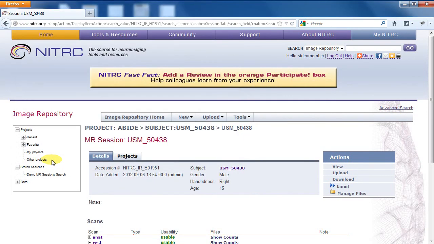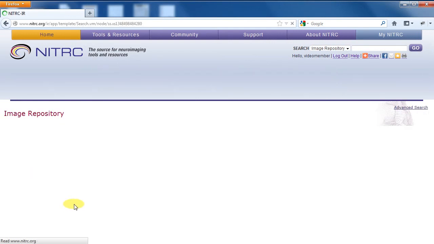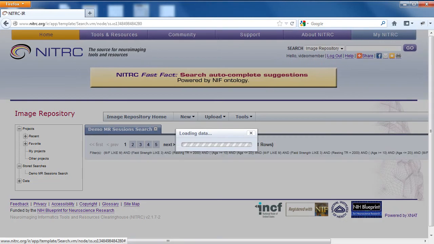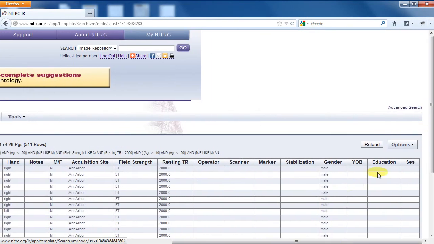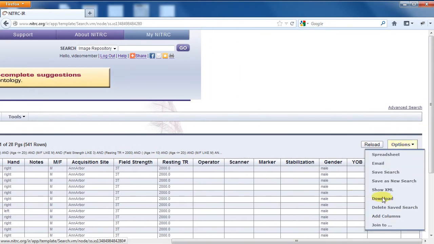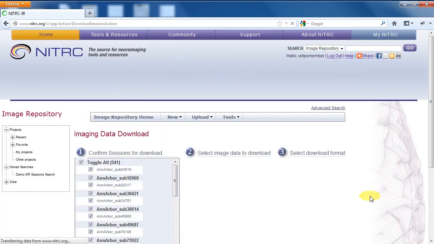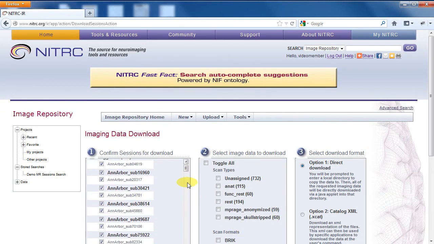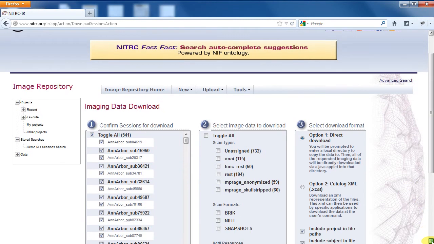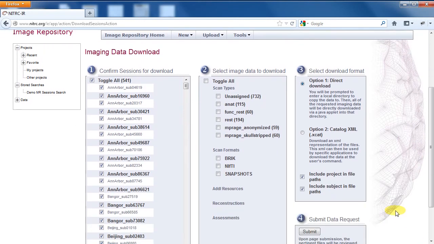What if we wanted to download all the images from the search we performed? Let's go back to our results set. To the right, above the results, under Options, we select Download. For step 1, we want to select the images, the MR sessions that we want to include in the download. All are checked by default. For step 2, we check the image data to include in the download. You have to select at least one.